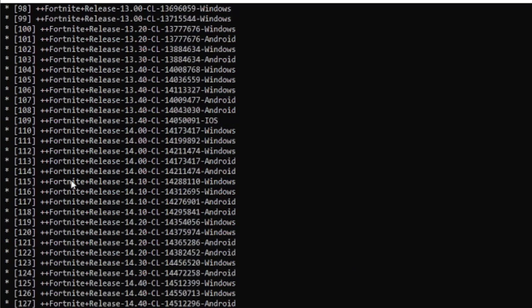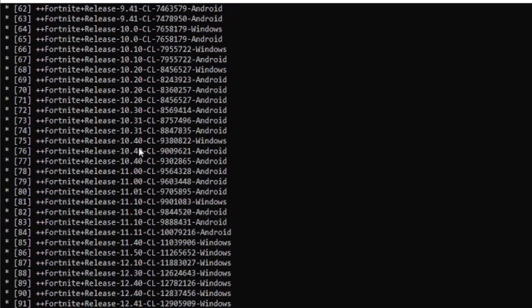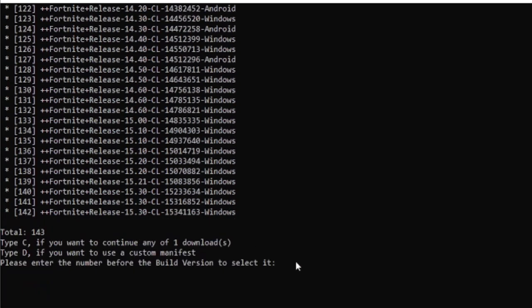Alright, so if we go up here and we find 10.40, you will see that right here on the very right, it will either say Windows or Android. What you want to do is make sure you get the Windows one, because the Android one will not work. So if we follow this Windows 10.40, this is number 75. So if we scroll back down, we want to type in 75 and then press enter.